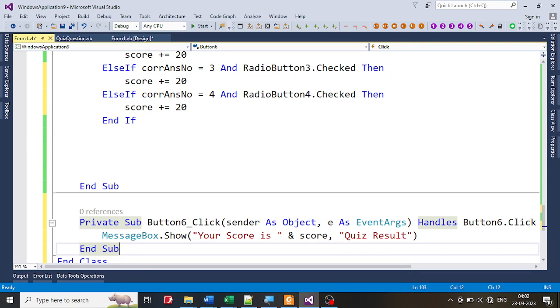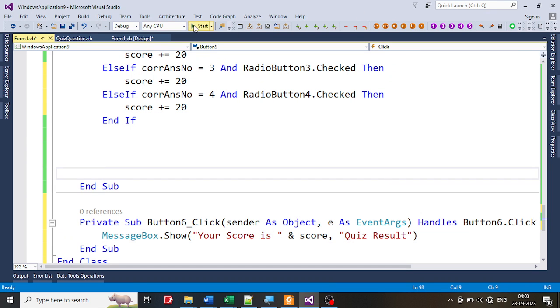So see here, I am putting a space here. Some of you just don't get this one. Remember, if you want a space here, otherwise that score will touch this "is". So there must be some space there. Okay, so let me run it and just see.